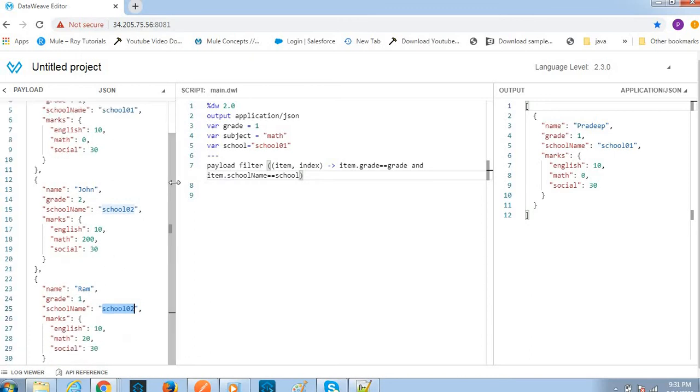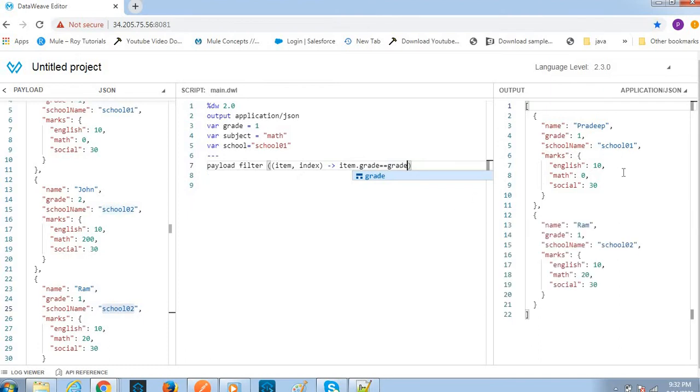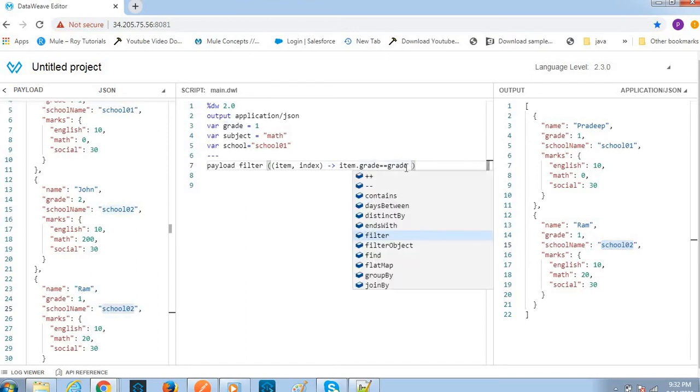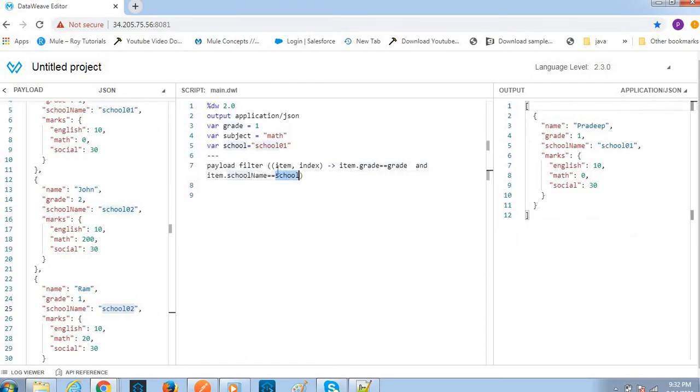Already, with the earlier filter we got only Pradeep and Ram. So let me delete this. Only Pradeep and Ram we got. Here, school 1, school 2. So here we are adding the condition school 1, so we got Pradeep. Like this way we can filter out.